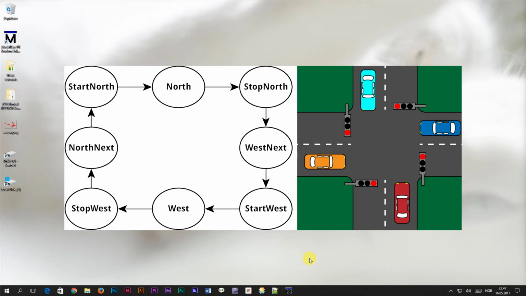We'll name this state North Next, because the lights are about to give right of way to the north-south direction. The lights in the north-south direction don't change directly from red to green. At least that's not how they work where I live, in Norway. They first change to red and yellow simultaneously for a short period of time. We'll name this state Start North. After that, the north-south direction gets the green light, while the others have to wait. We'll name this state North.